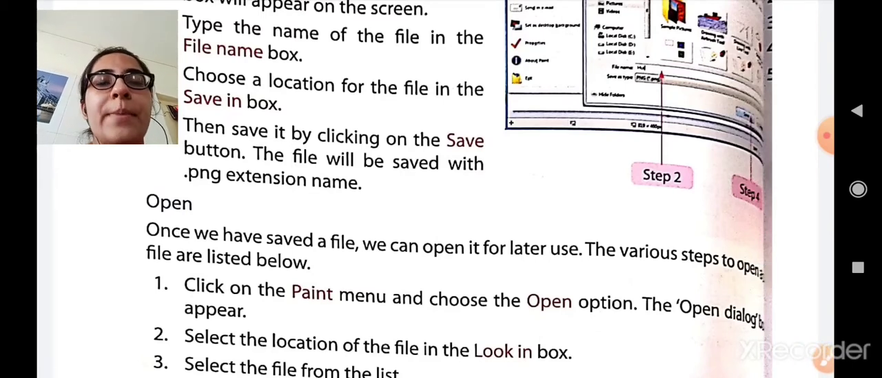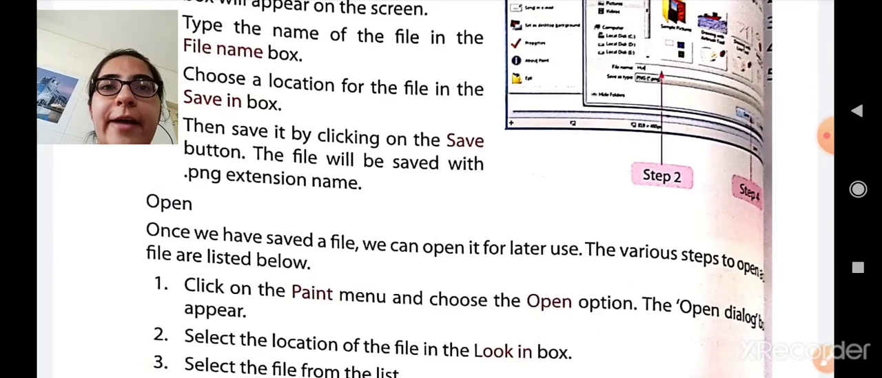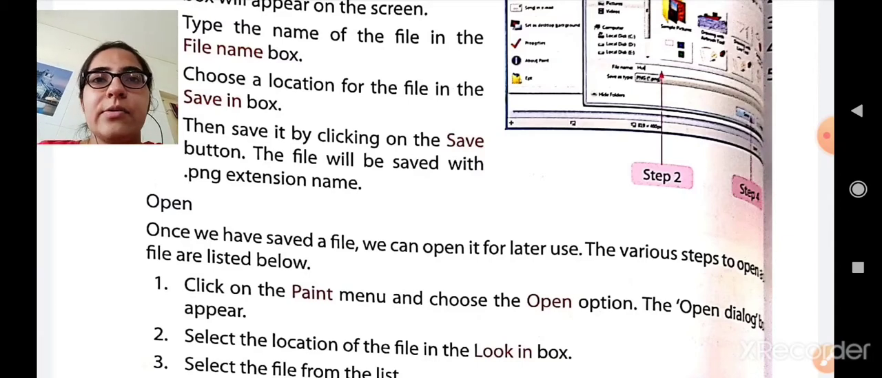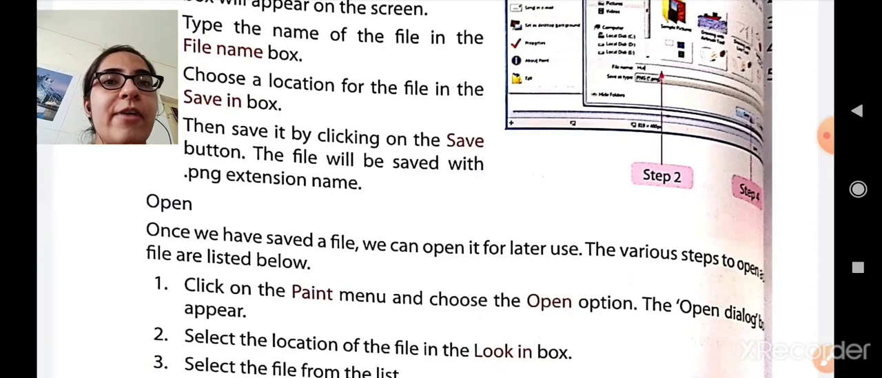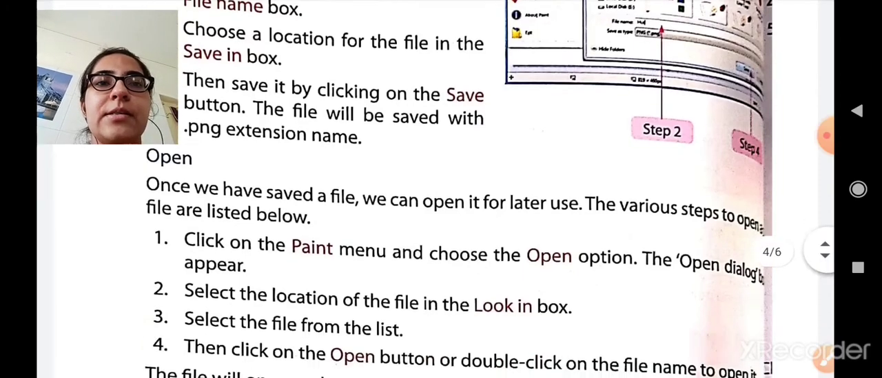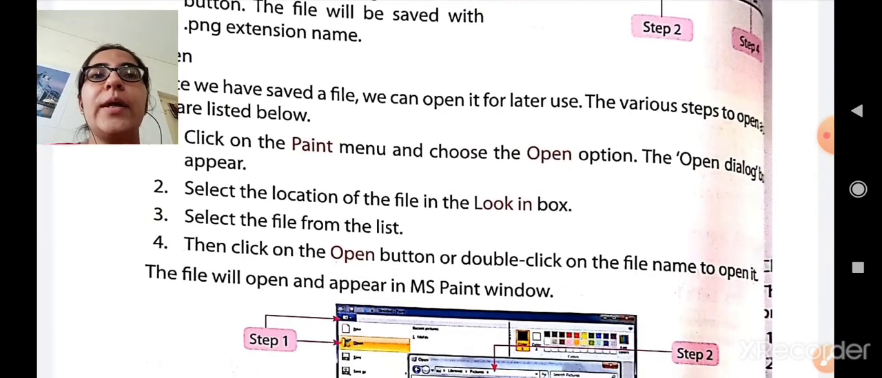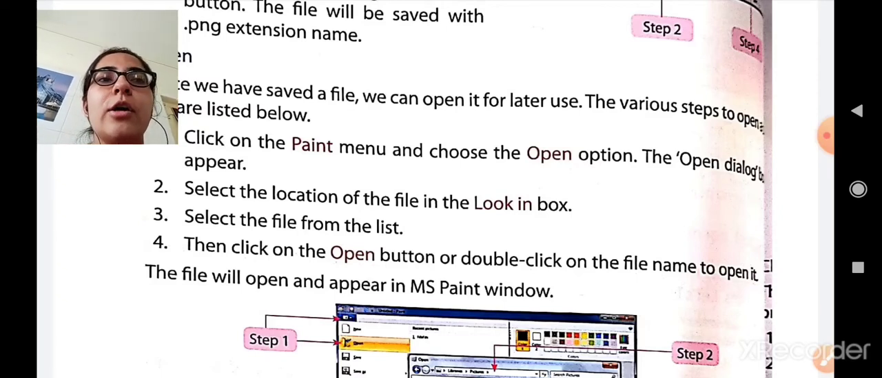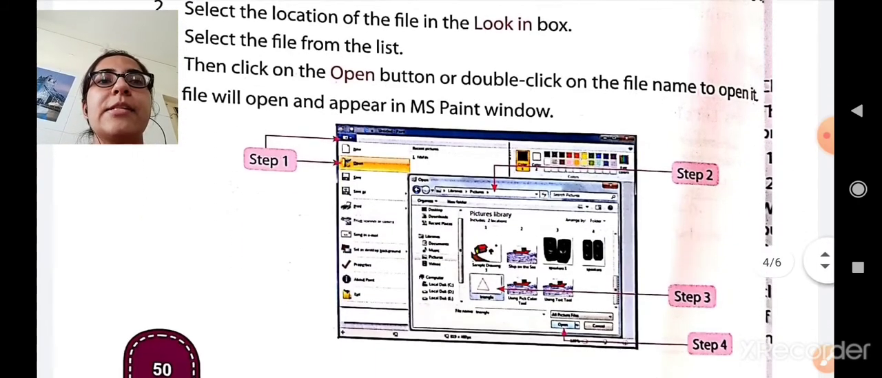Now third is Open. Once we have saved the file, we can open it for later use. After we have saved the file, now again in the next period you want to open the same file, then how to open it? Let us see the steps to open a file that are listed below. First, again click on the Paint menu and choose the Open option. Then the Open dialog box will appear. Select the location of the file in the Look In box. Select the file from the list and then click on the Open button or double click on the file name to open it. The file will open and appear in the MS Paint window.